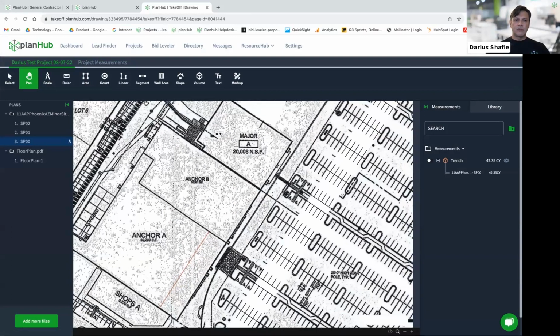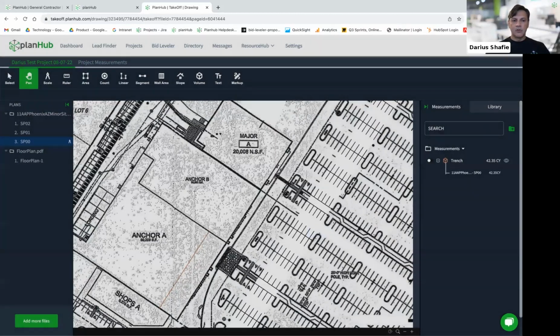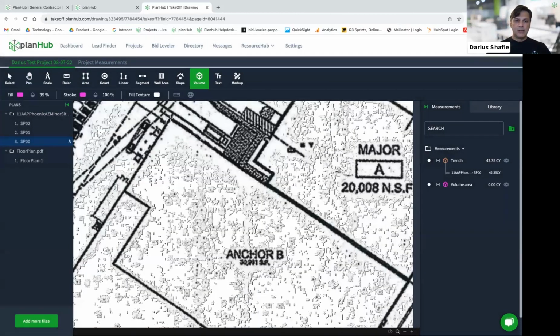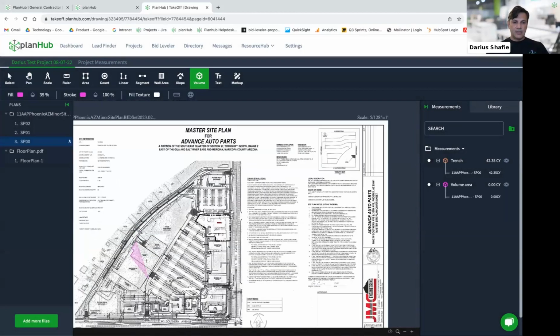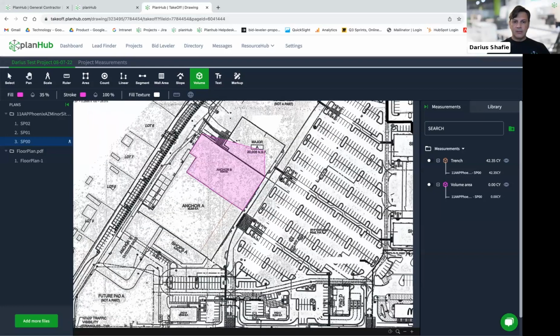Now what I'm going to do is use the same exact volume tool. But this time I'm going to go to area and I'm going to say depth 4 inches. I am going to measure the size or the area of this particular slab. Let's say I'm putting a 4-inch slab right there, right? So I come back out. I'm not done yet. I got to hit that return key.